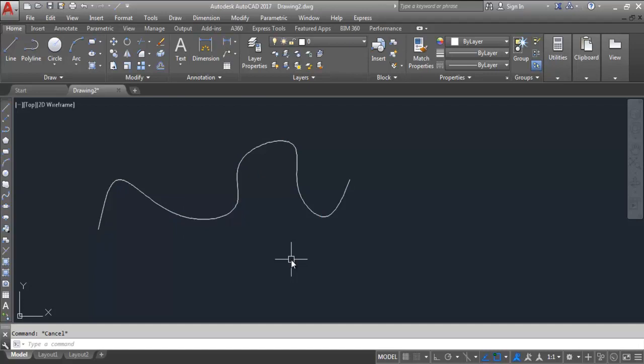Again take SPLine. Now method. Take the next method, CV. Select CV. Now specify the first point. Click here. Now you can see the difference. You can see the dotted line here. These are the vertices. If you drag the vertices, then the shape of the SPLine will be changed.